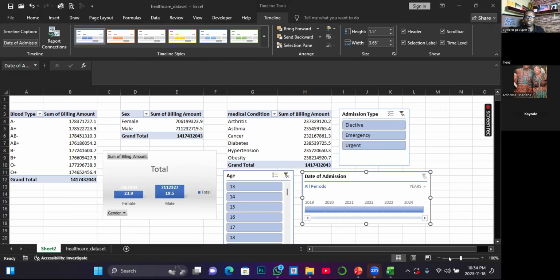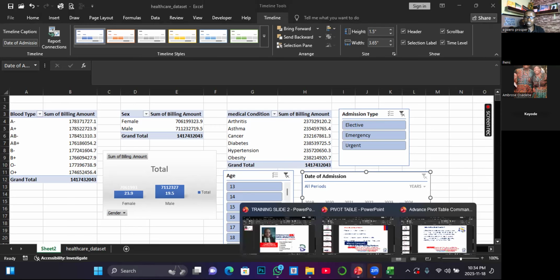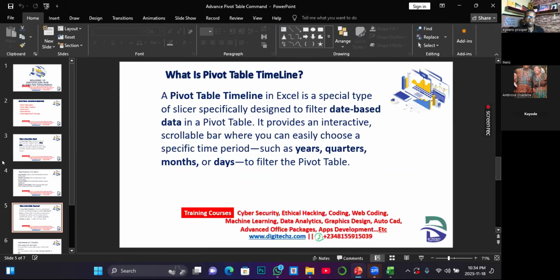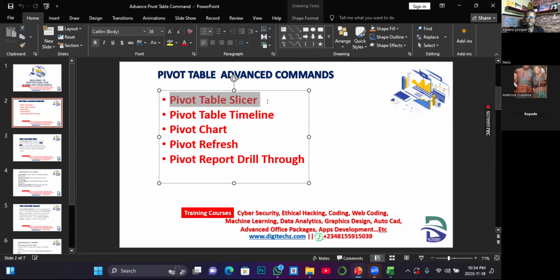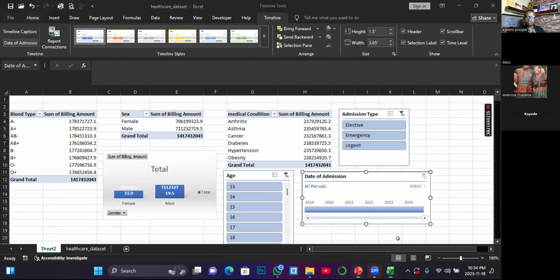So let me quickly round off. Let me go back to the slide. I mentioned a couple of advanced commands that I want to end up with. So now we know pivot slicer, we know pivot timeline, we know pivot charts, and then let's look at refresh. Let me take refresh and then I'll end it with this. Now, what this refresh does is that, let's go back to the data.